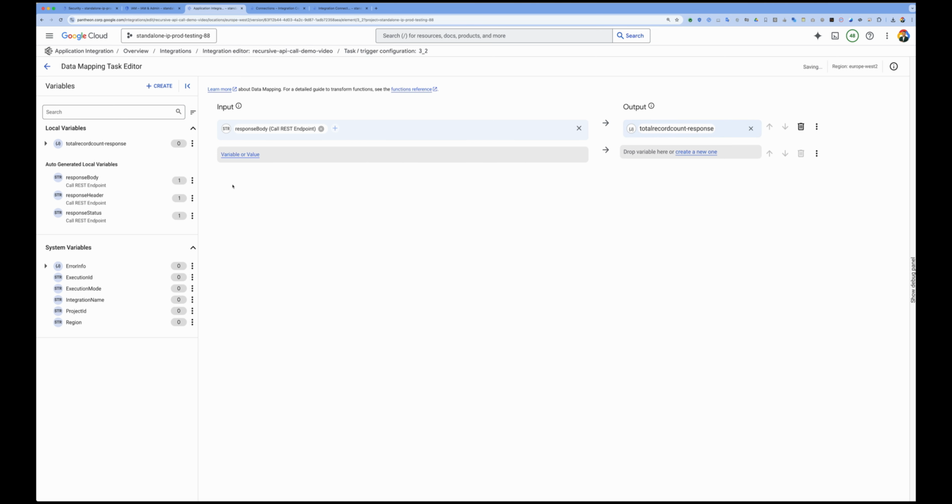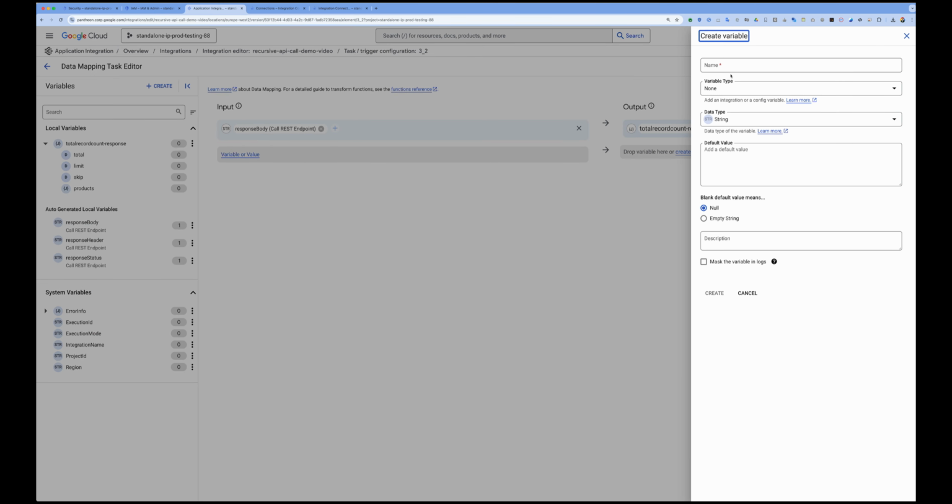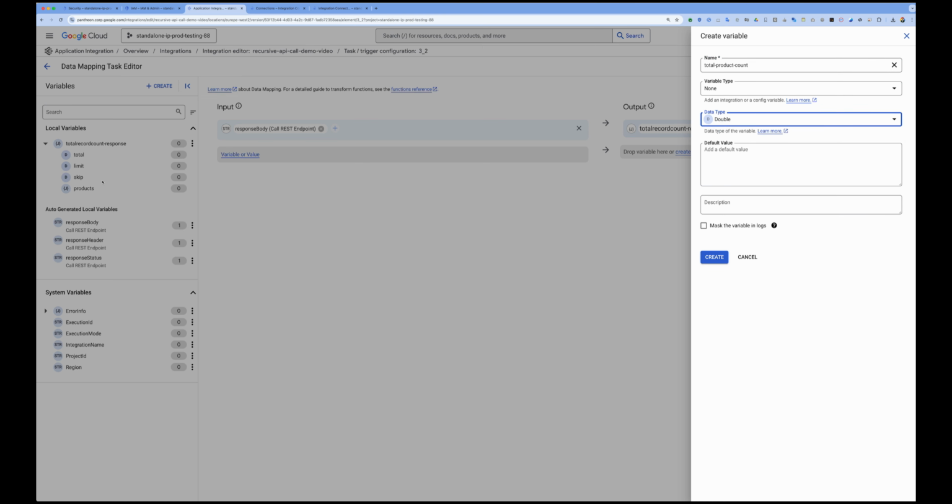Now what I also want to do, I want to add another variable just to fetch this total records out, and that total record will be used in further steps so that we can create some kind of mechanism to fetch recursively our API again and again using the skip value and also the limit value. Call it a double because that's the response which is coming from our API itself.